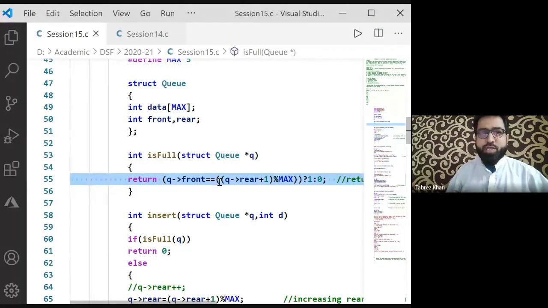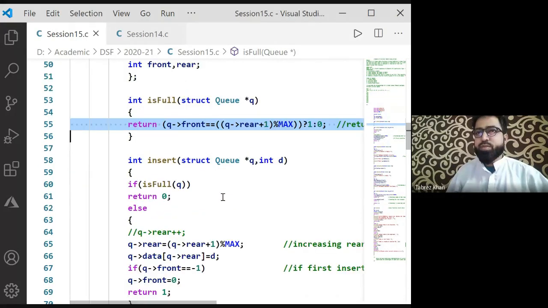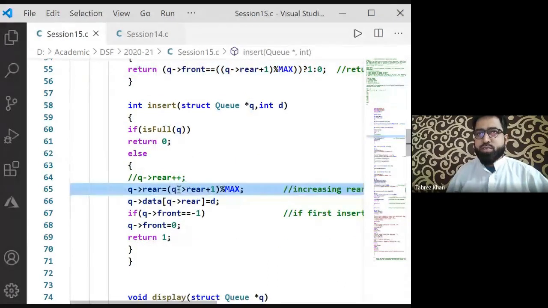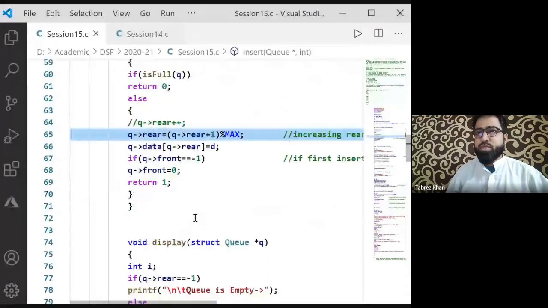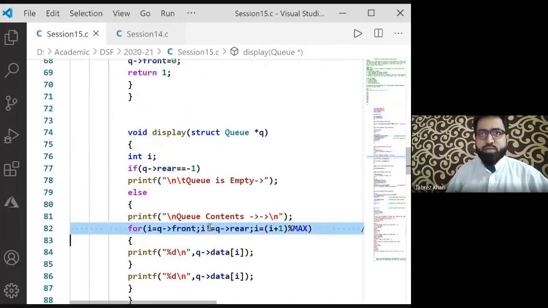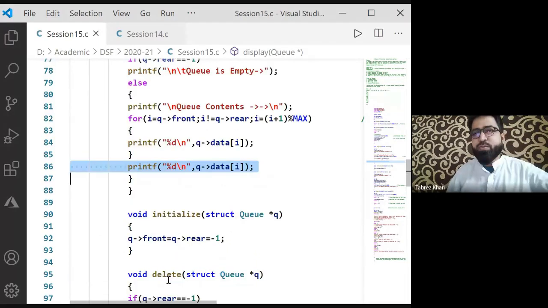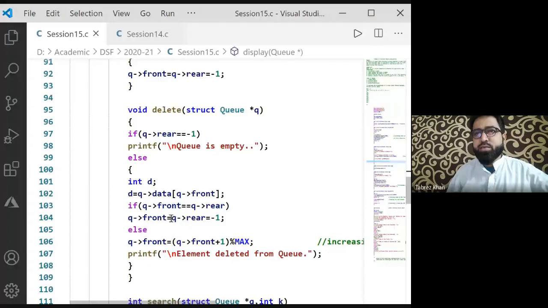You have this one difference in the useful function as compared to the linear queue. Then in the insert function, this statement is different. Then in the display function, this condition is different, and also this modification. So the for statement is different, and we have this additional print as compared to the linear queue. Then the delete, only this statement is different as compared to the linear queue.